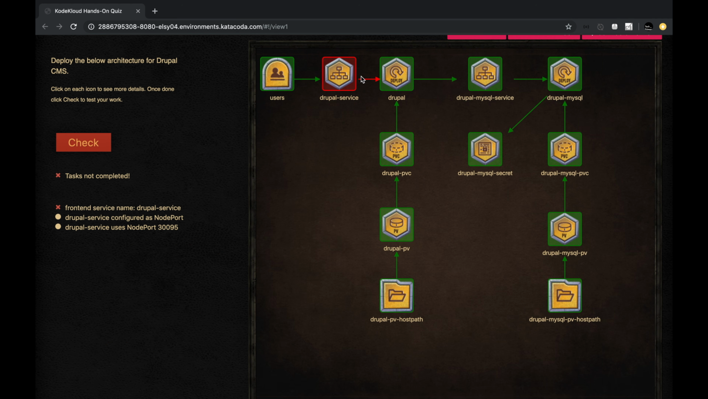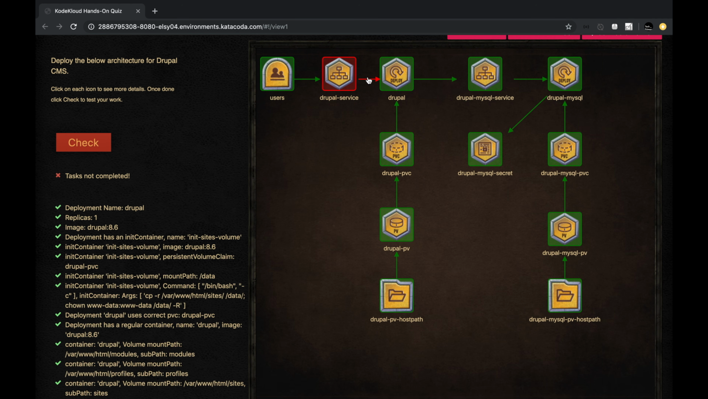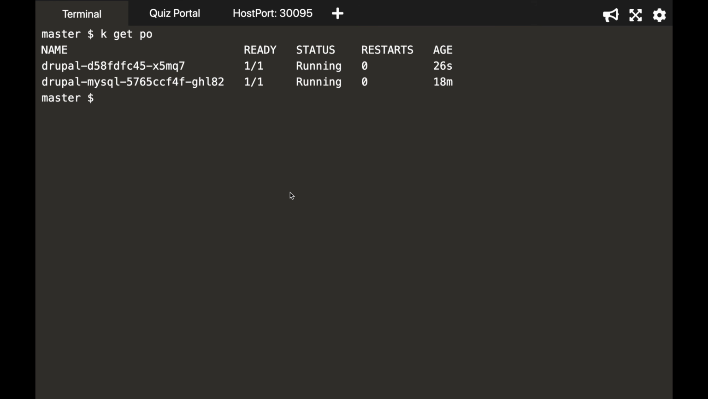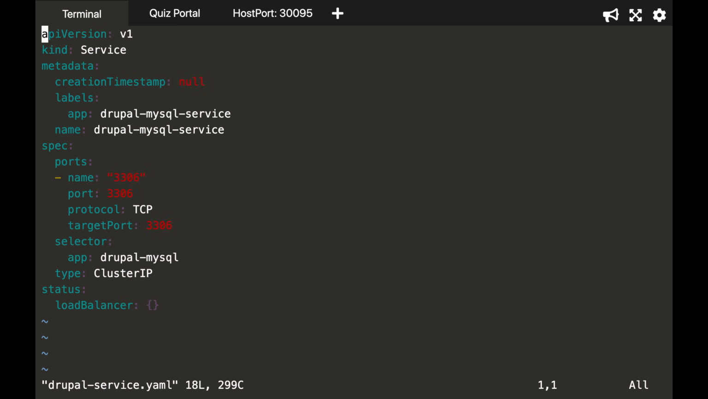So finally we need to create a service and it connects to our Drupal deployment, which is simple, but the only difference between this and this is we have created a cluster IP here. However, we have created a type node port here. So we need to use the same configuration. So I'll copy the drupal-mysql-service to drupal-service.yaml. Instead of the MySQL, I'll just remove the MySQLs wherever I have.